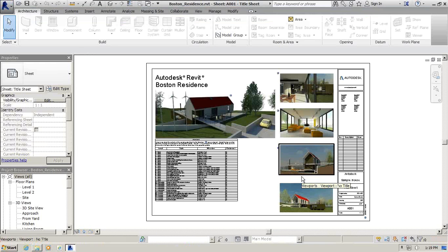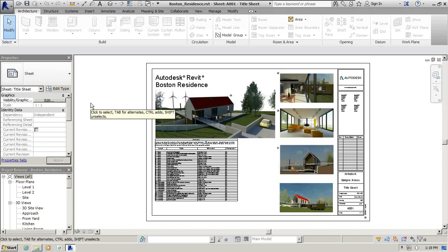Okay, that file opened up. Now, this may look very familiar to you if you're using Revit 2014 because this is just the sample file. And it actually is a Boston residence. And I just renamed the file so I could do this demo. I wanted to use a simple file to keep this whole process very simple.